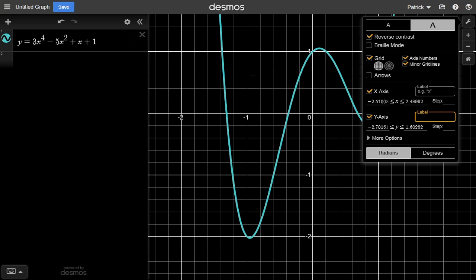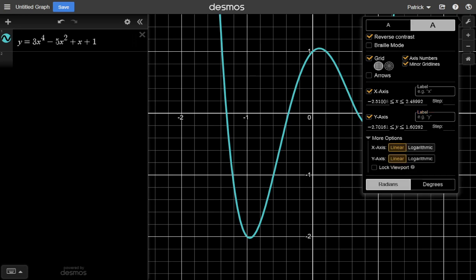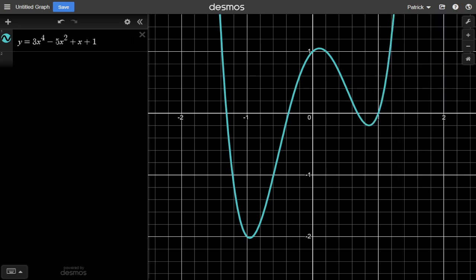There is a more options, which will allow you to use a logarithmic scale. We're not going to really get into that in this course, but you might see that, especially if you go on to study more in the sciences. That's something that becomes very important. All right, so all of those tools are there.